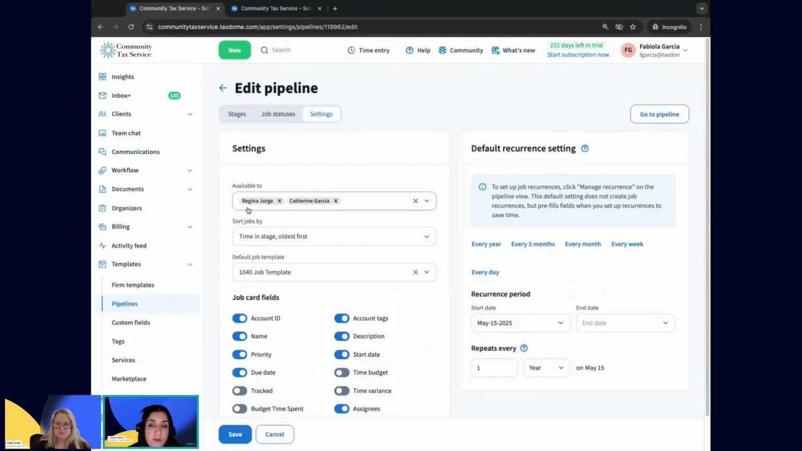And this is really, really important to understand. So when you create your pipeline, even if it's blank, you want to go to settings and make sure it's available to everybody in the team that needs to have access to this. If you don't add their name, most likely they won't be able to see the pipeline or any jobs that are active on here. Okay. So where it says available to, add everybody's name on here that needs to have visibility on this pipeline. If this is a bookkeeping pipeline, I might only need to add my bookkeeping staff, right? I don't need to add my tax preparation staff, or vice versa.